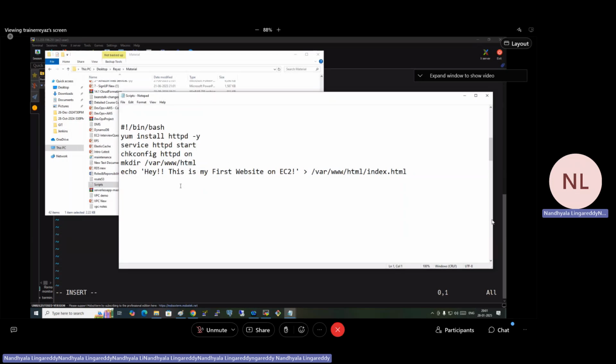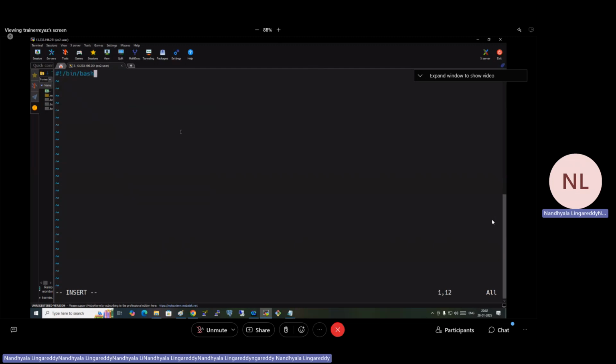What is the first line? Shebang. That is a shell information or not? After that, you are installing. After that, you're starting the service. After that, you are checking config. After echo, everything you are redirecting to which file? Index.html. Yes or no? In order to run the script, what we need to have first here? Shebang. So I'm just writing one small shebang here.